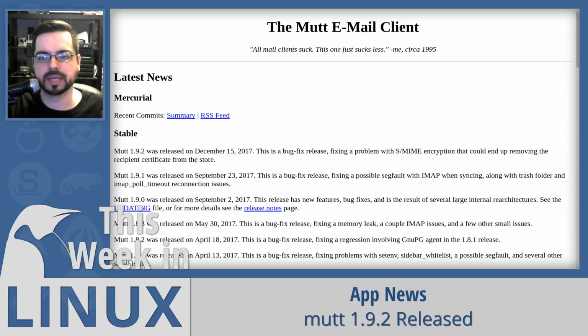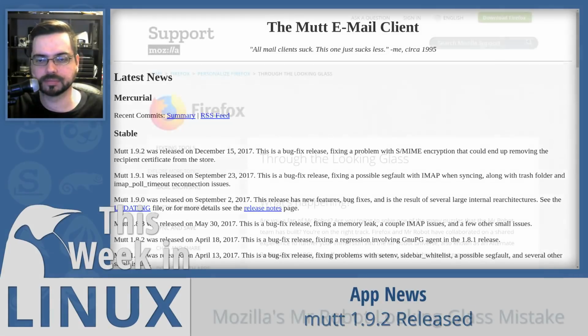So it is a maintenance release, but I wanted to feature Mutt because it's a really cool terminal-based email client. So if you like using the terminal for a lot of applications and you want to try out a cool email client in the terminal, definitely check out Mutt. It is pretty cool. Mutt 1.9.2.